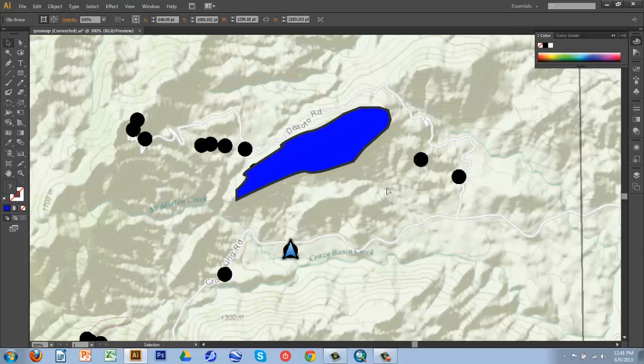The next step, of course, is how do you put your legend into a map form. That will be yet another tutorial. So good luck.